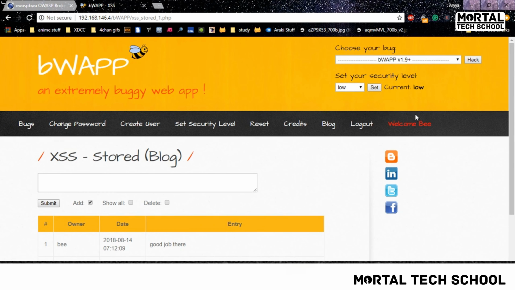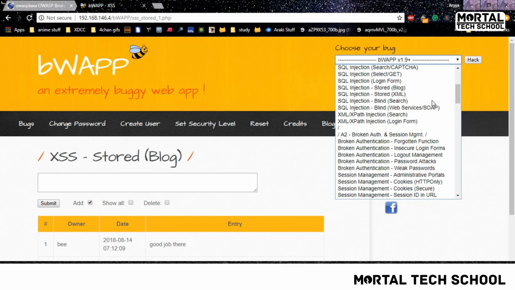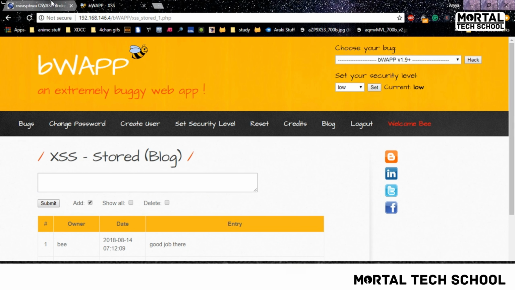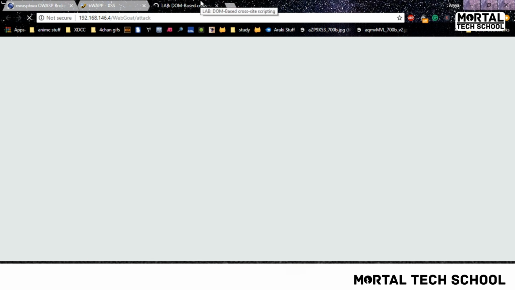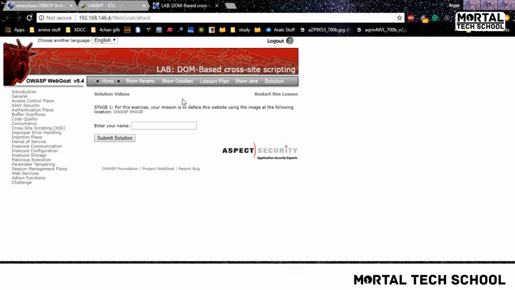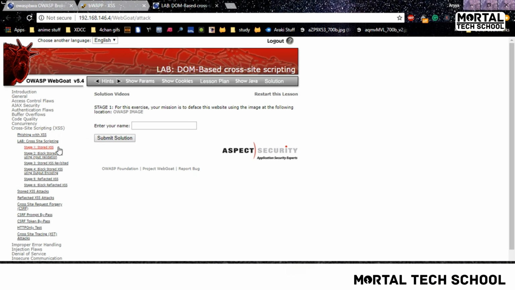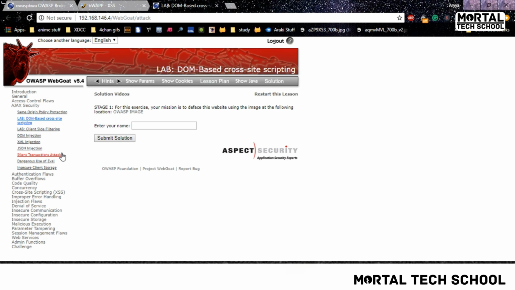When I first used this application, I realized there wasn't a proper section for testing DOM-based XSS, so we'll use another application called WebGoat. The login credentials for WebGoat are username guest, password guest. I've already logged in. If we navigate to the cross-site scripting section, you'll notice there isn't a direct DOM-based XSS option. That's because it is included under Azure Security. DOM-based XSS is a client-side vulnerability. Unlike reflected or stored XSS, which are generally processed on the server side, DOM-based XSS happens directly in the browser through client-side technologies like JavaScript and HTML.